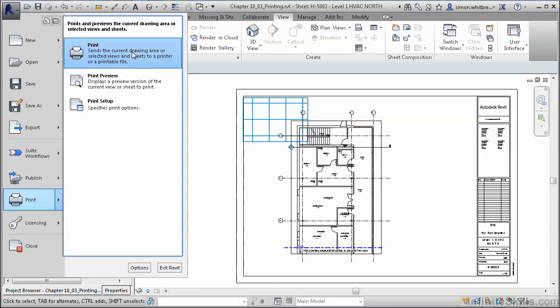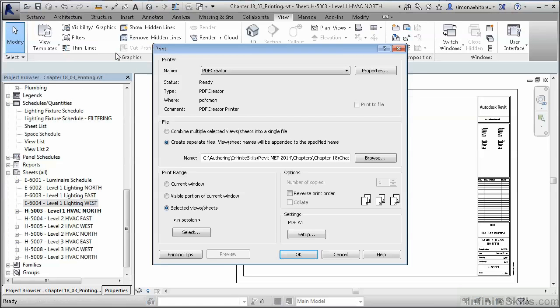Before, however, I get to Print, I've got a Print Preview button here. Print Preview will give me a kind of a preview of the entire sheet of what we're going to print, but it isn't one that I can zoom around and look at, because the view that we have in front of us is the Print Preview. So anyway, let's click on Print.